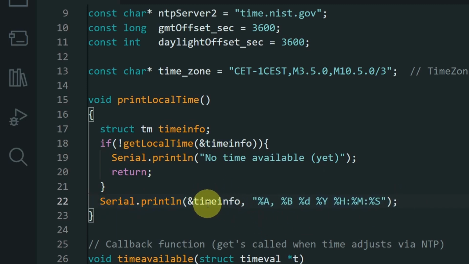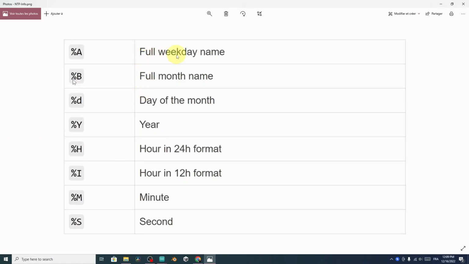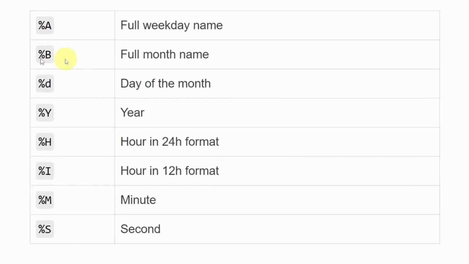Basically, we pass in this address of the timeinfo struct that contains the information. If you want to get the full weekday, you could use percent uppercase A, the month is percent B, you could display the hour using percent H, and so on.